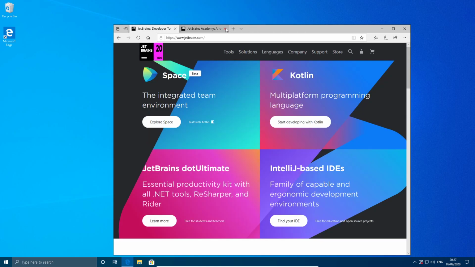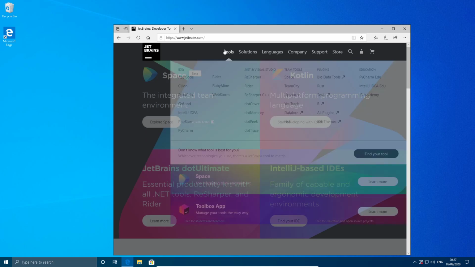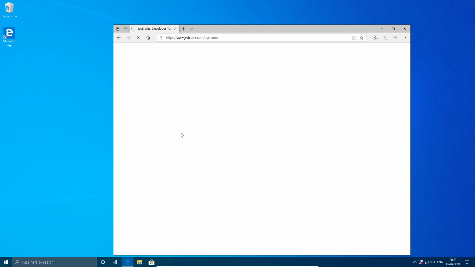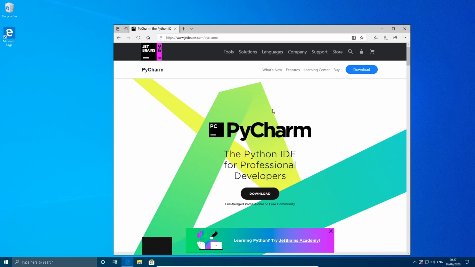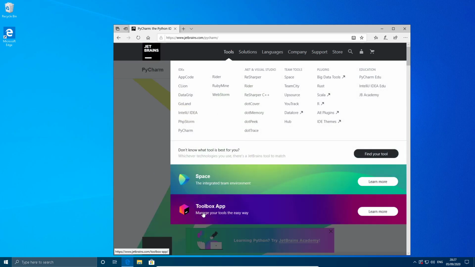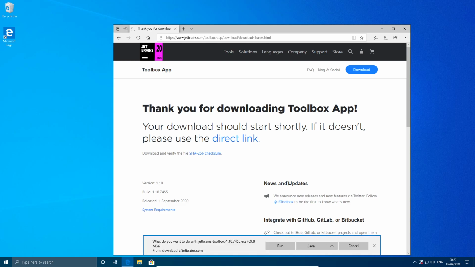You may be tempted to go to PyCharm here, which will download just PyCharm. But what I tend to do, and what I quite like about this, is this Toolbox app. Because the Toolbox app, if we download it, it's a fairly small download, so it shouldn't take too long. And there we go, it's done.